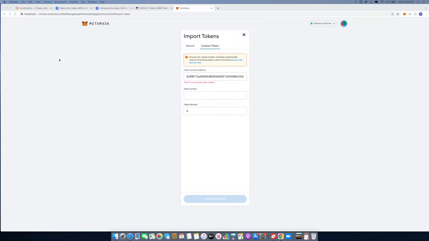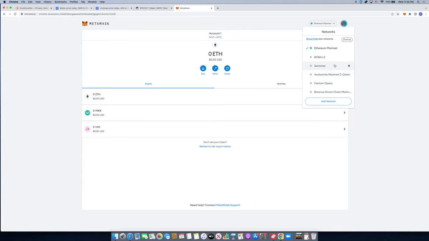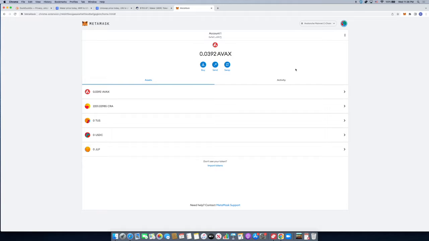For other networks, such as the Binance Smart Chain, the Avalanche Network, or Fantom, simply switch over to the network that you'd like to use. We'll just click on Avalanche real quick and follow the same steps, but with the tokens based on that chain. In this case, we'd have something like CRA, Crabada, or Treasure Under Sea, or Pizza Game.